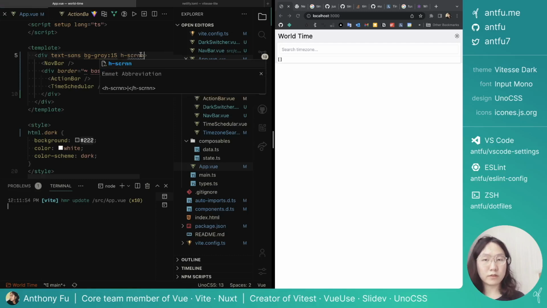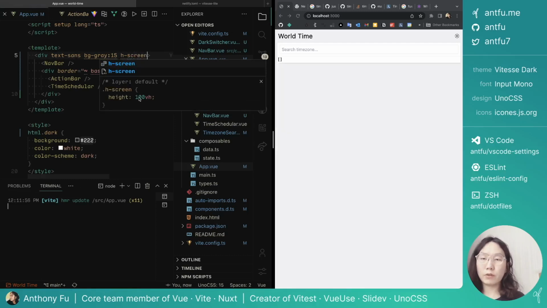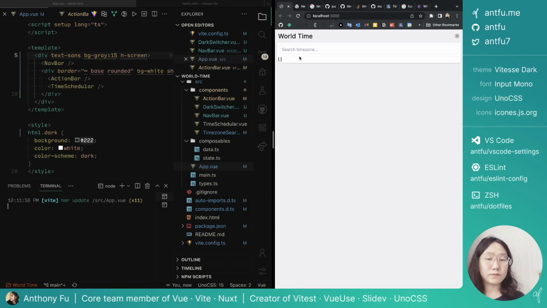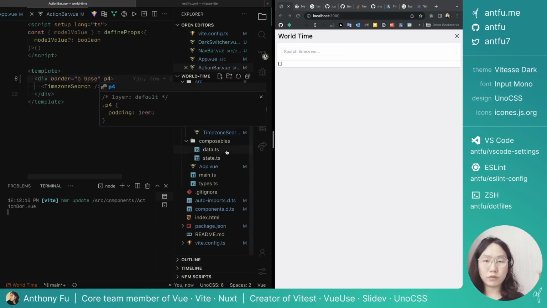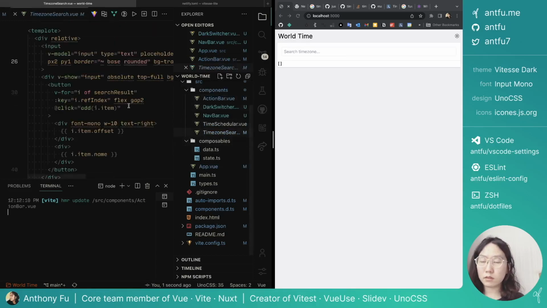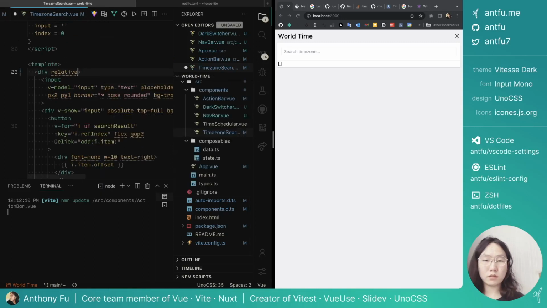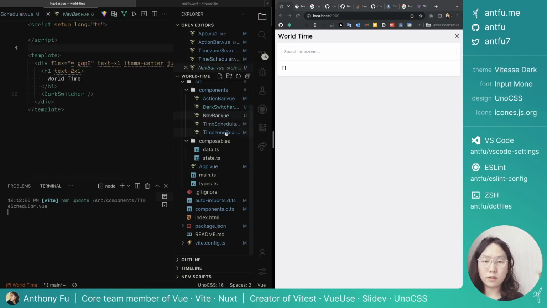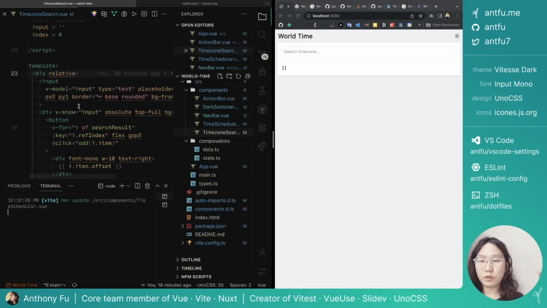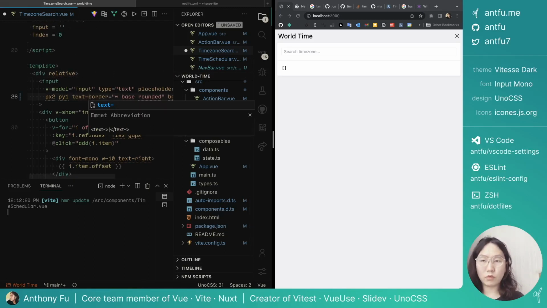I think it's for screen, right? Screen stands for 100 VH. So in this phase we could have a little bit of card style, and then I think we need to make it a bit larger. Here, sorry, it's not here. It's like P4. Okay, and I think the input is a bit small.